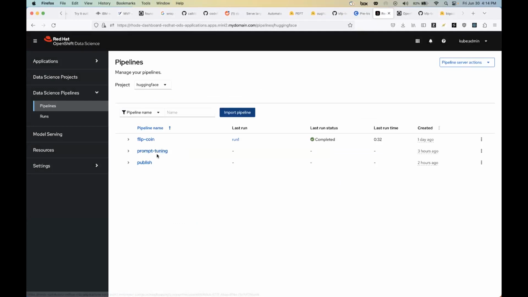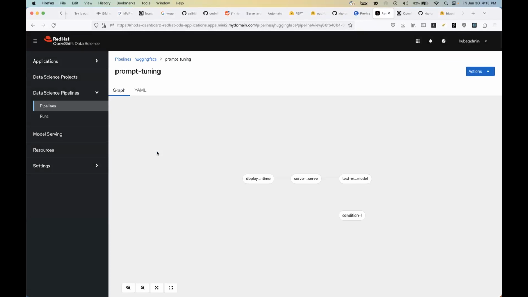That's the same thing we did with this prompt tuning sample also. Of course, this prompt tuning sample, if you look at that one, the first part of it, which was the training part, is not present, but the second part, which creates the custom runtime and then actually serves that particular model that we had published to Hugging Face, that part is there, and the testing part is there. Again, in this case, this testing part actually depends on this condition. We don't see that link over here. Don't know why, but that is something that needs to be debugged.